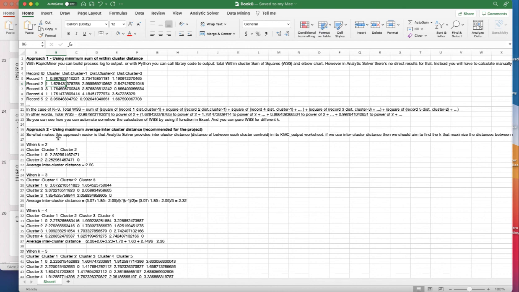The second approach is to use the maximum average inter-cluster distance, and this is recommended if you have Analytic Solver. What makes this approach easier is that Analytic Solver provides the inter-cluster distance, that is, the distance between each pair of cluster centroids, in the output worksheet. If we use inter-cluster distance, then we can focus on finding the k that maximizes the distance between the clusters. For example, when k equals 2, you run it in Analytic Solver and you get this table, right? You have two clusters, and those are the inter-cluster distances.